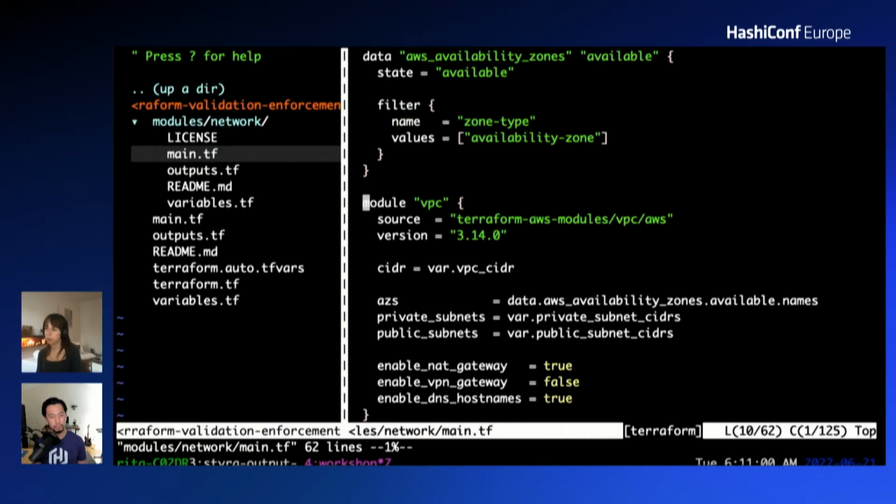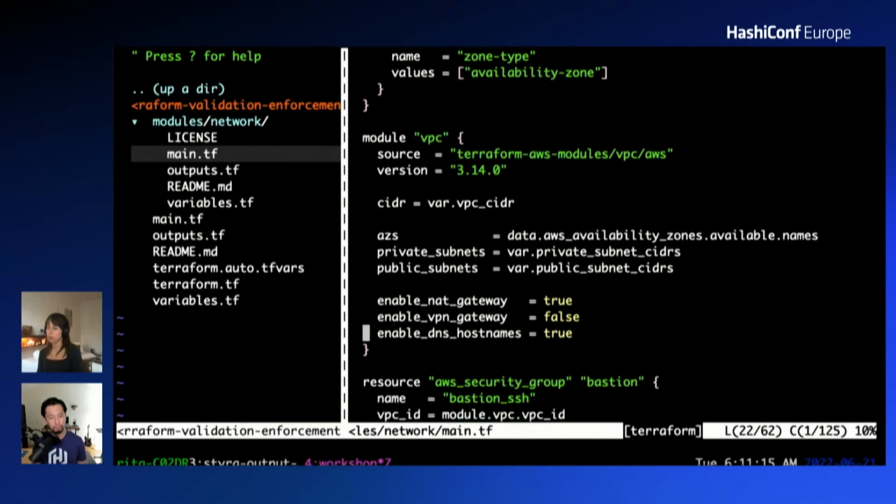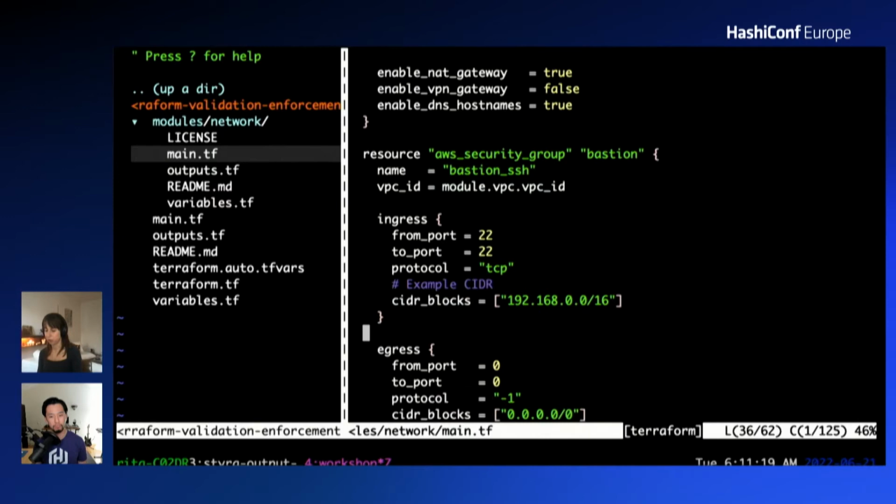First, I'm using the publicly available VPC module in order to create some networking resources. So this spins up a VPC, public and private subnets, a NAT gateway, and the route tables for those subnets. Then on top of that, I'm also creating a Bastion host and a security group for it.